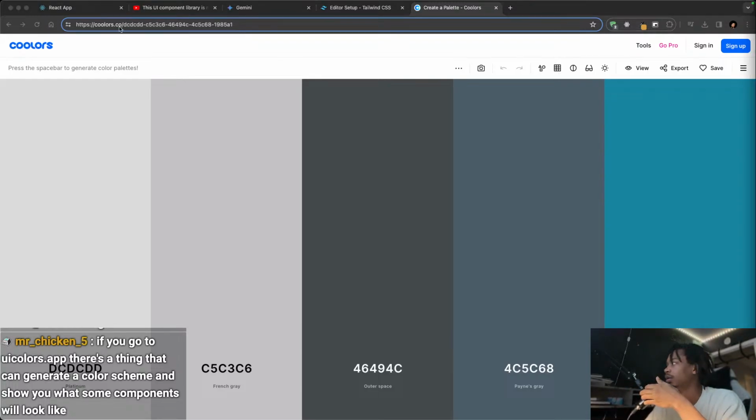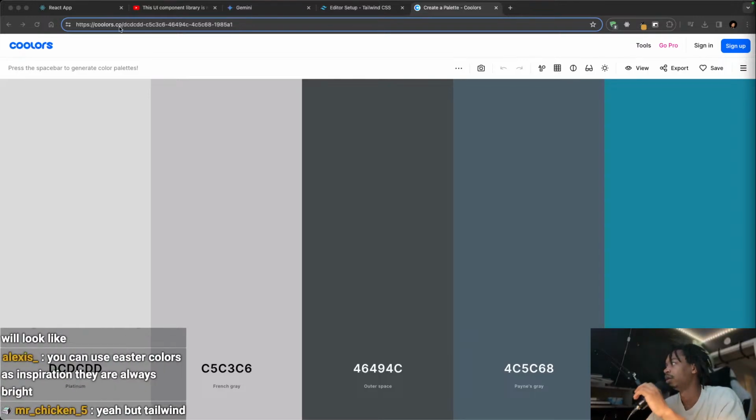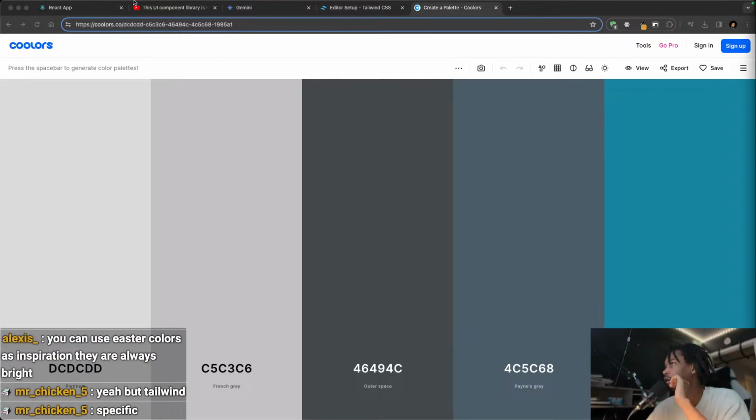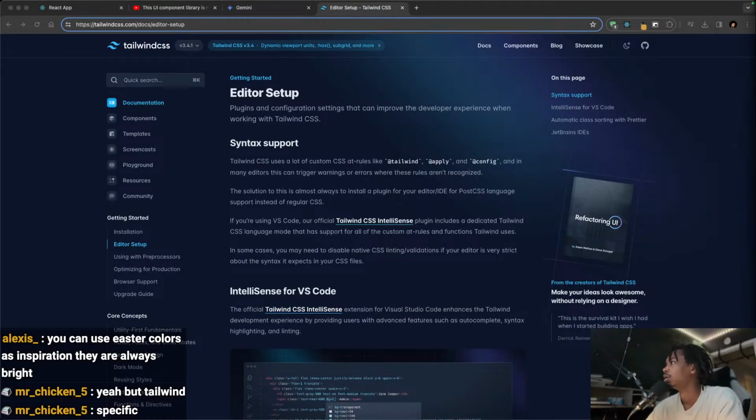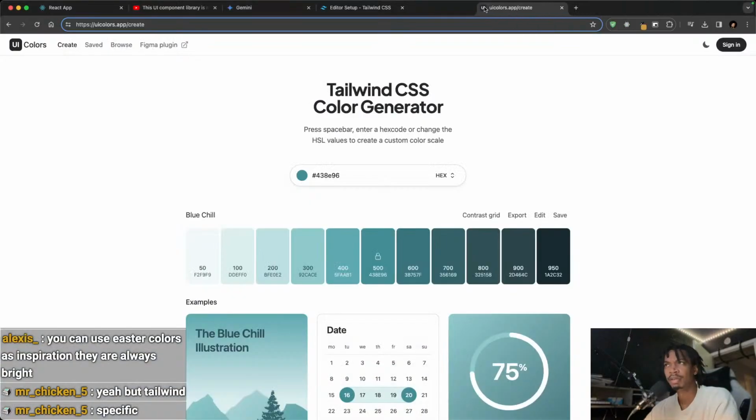Oh, UI colors. There's a thing that can. Is this basically the same website? Or is the UI colors better? Oh, let me go. Did they make this?